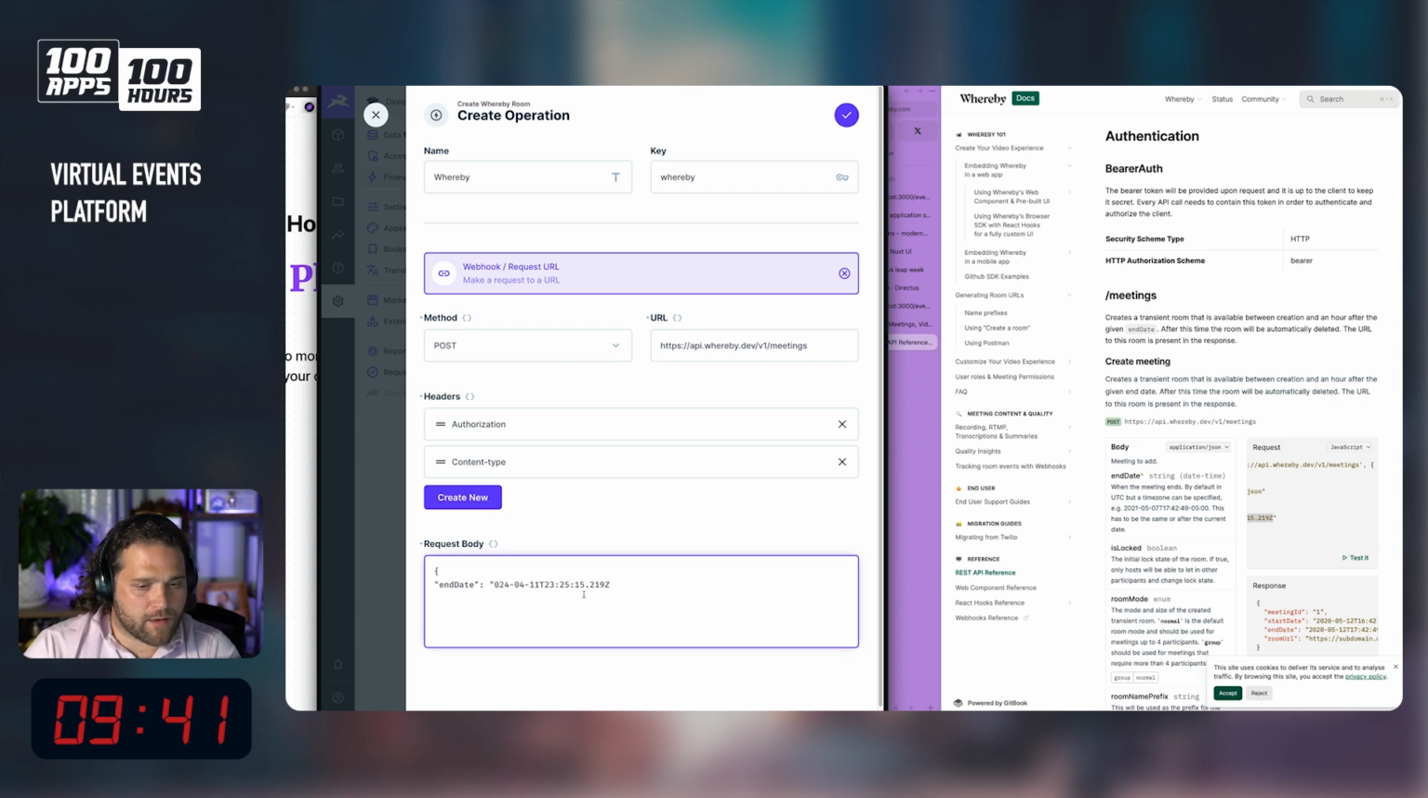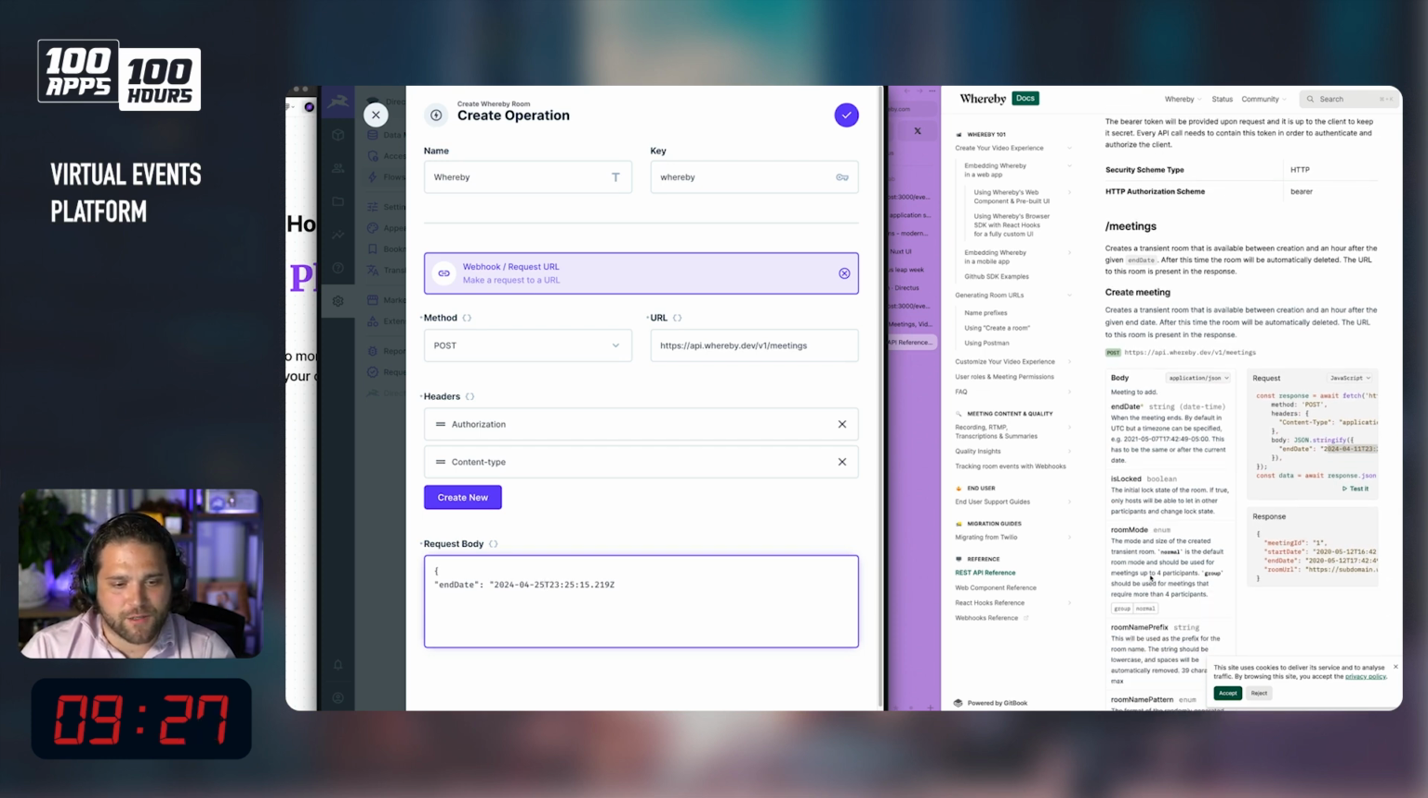We'll just copy what they have here. Oh, I think I missed one. 2024 11. I'm just going to hard code this for now. We'll say 425. Push it a couple weeks out. So the room mode is probably something we're going to set as well, just because we want it to be a large room. Room mode. Group. Okay, and then we've got our request body. That should give us what we want.